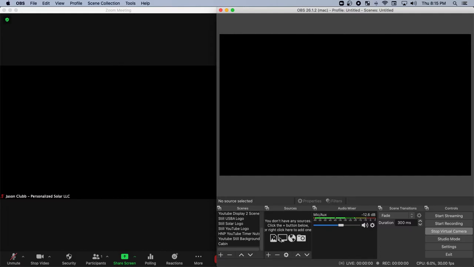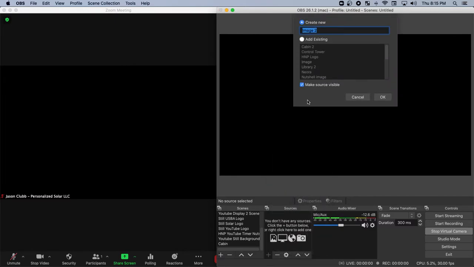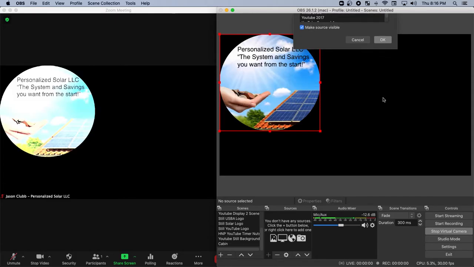And down here in sources, we have nothing in this scene. So we're going to go ahead and hit the plus sign. And we're going to go to an image because we want it to display a still image. I'm going to go ahead and use one that already exists, but you could click create new and pick whatever file you want to pull it from. If I go from existing, I'll go down and maybe use the solar logo, for example. So I'm going to pull my solar logo and click OK.